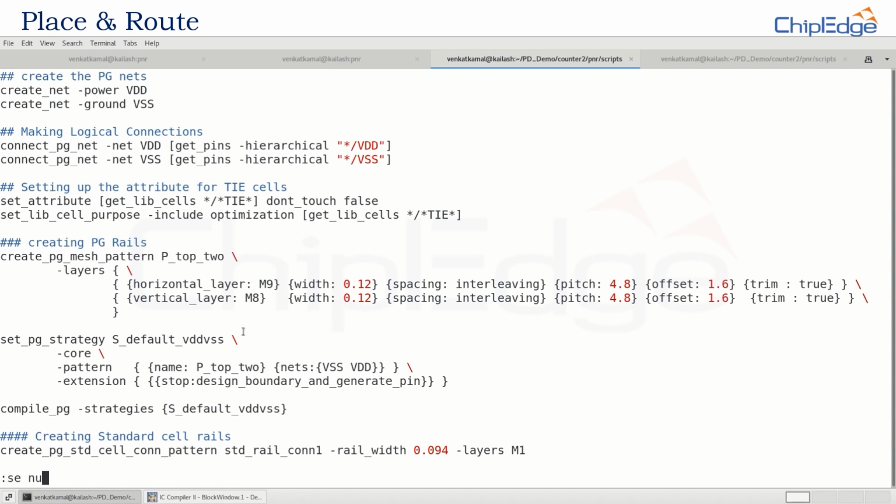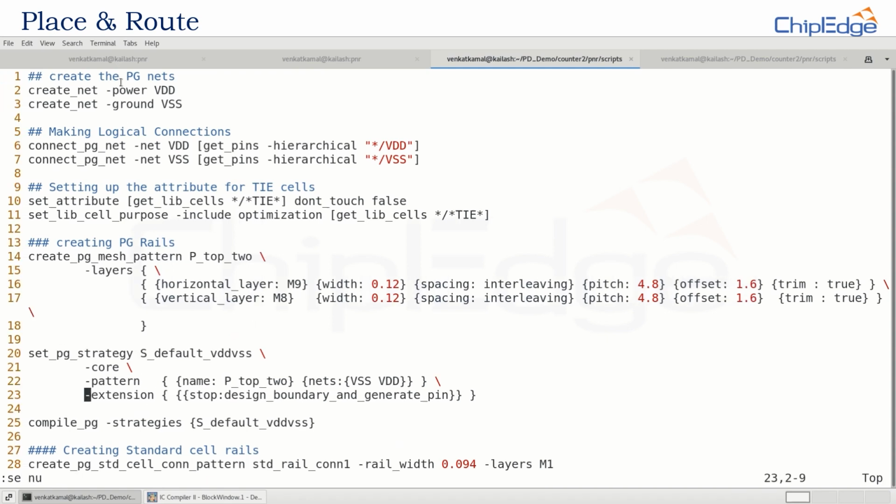Now you can see the commands of the Powerplan Tcl file, which is used for the power planning stage in the physical design process. The first step is creating the PG nets, and the second one is making logical connections for the created PG nets, so create and connect. The third step is setting up the attributes for the required tie cells. Tie cells are nothing but physical cells used for making the connections of NMOS and PMOS, or VDD and VSS. VSS is nothing but ground and VDD is nothing but power. We are declaring these things as nets.